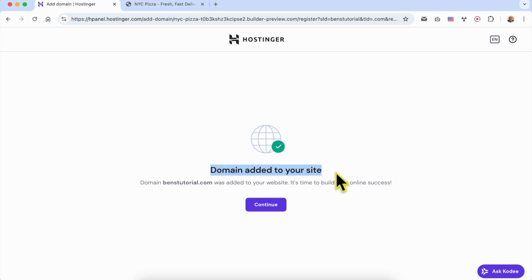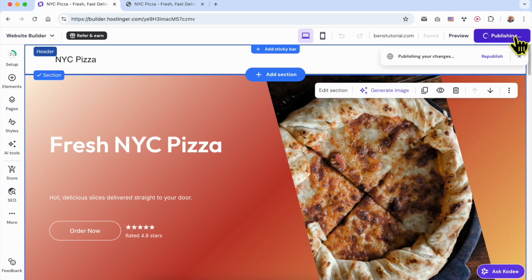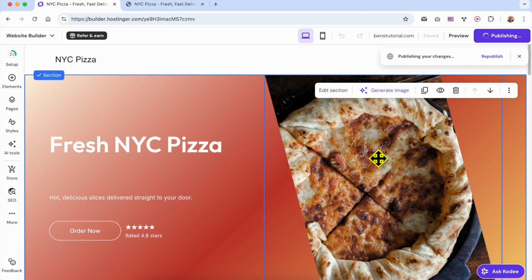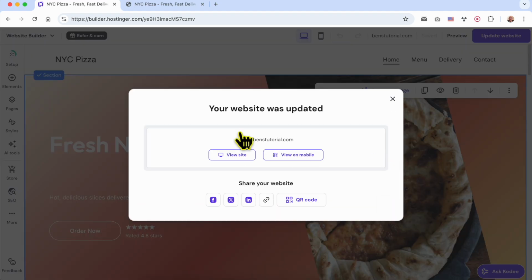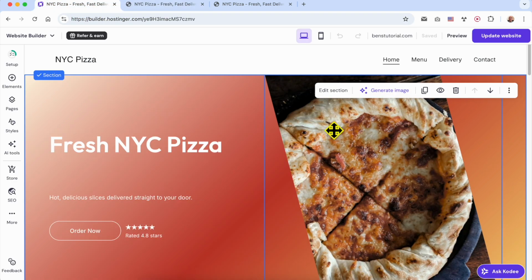As you see, domain added to my website. Click on continue. They automatically published this change for me. My website was updated. Click on view site, and just like that, my Hostinger website is connected to my domain. Now here, let me explain to you what happened and what may happen in the case your domain name either is not pointing to Hostinger or it is registered elsewhere.